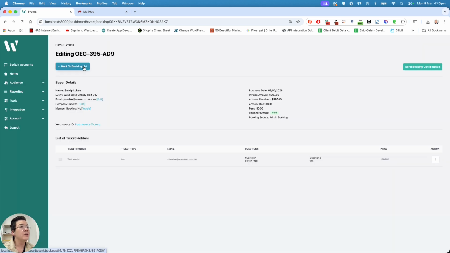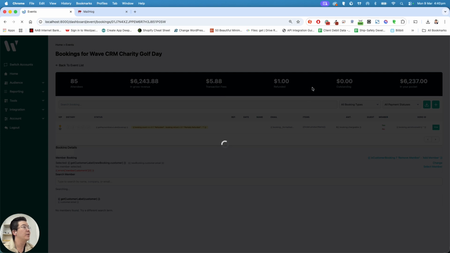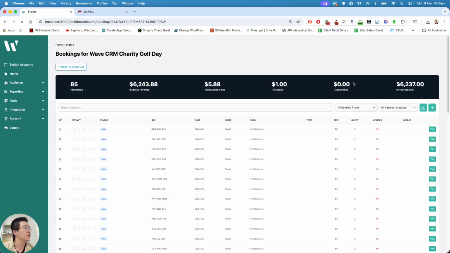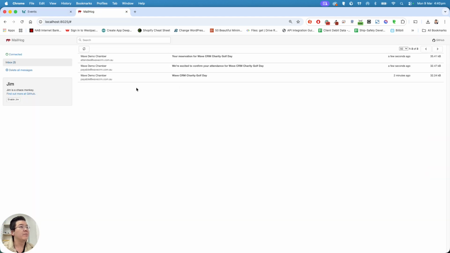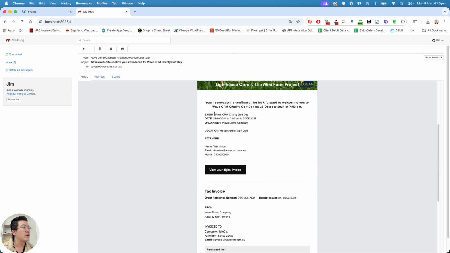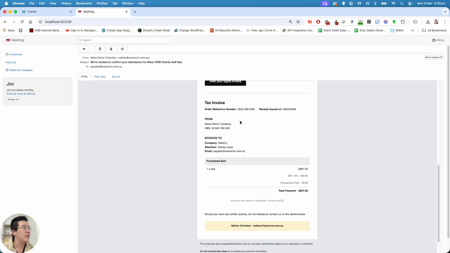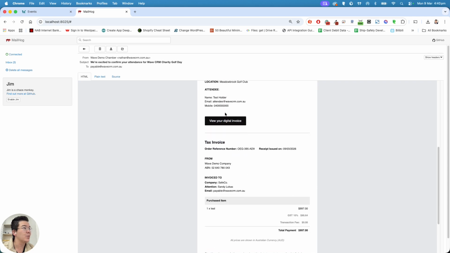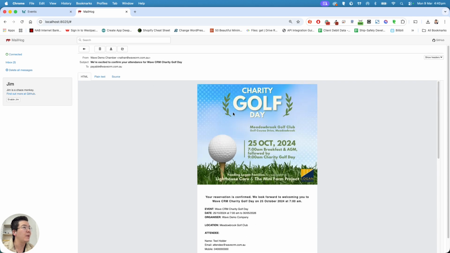If you go back to the booking list, you will also notice that the outstanding amount has now dropped down to 0, so that's all been paid for. And the final revenue for the event has gone up as well. From a customer or member point of view, the person who does the payment, payable at, will receive a confirmation for the booking and then the tax invoice as well. So this is all done and fully paid for.